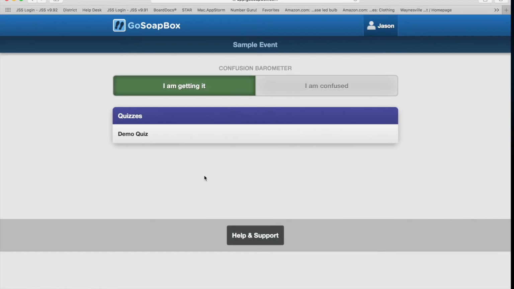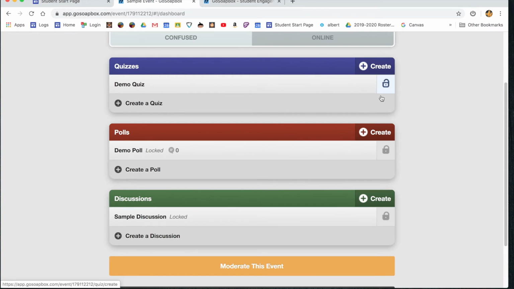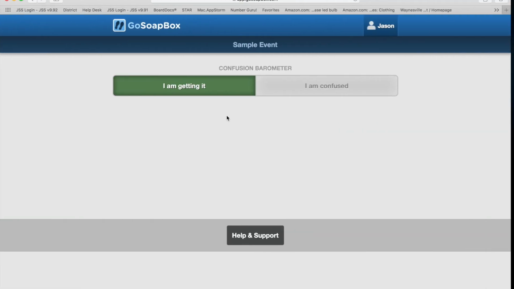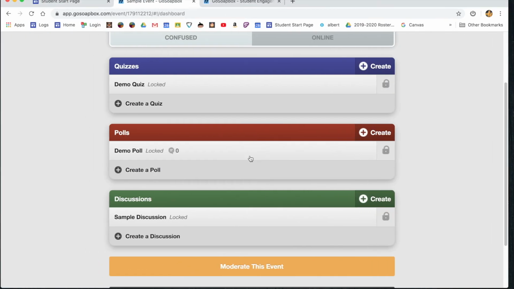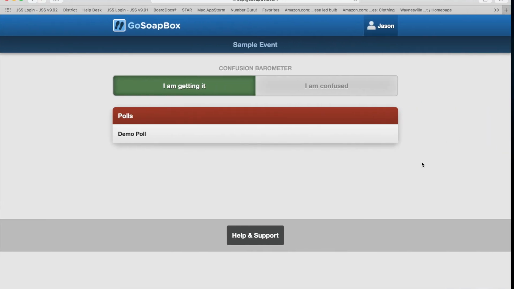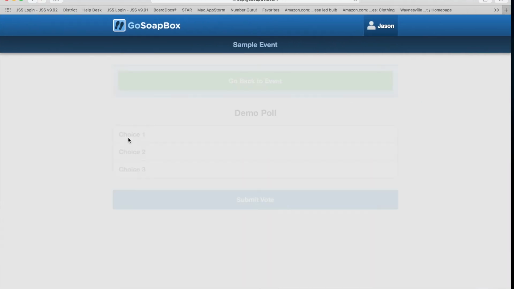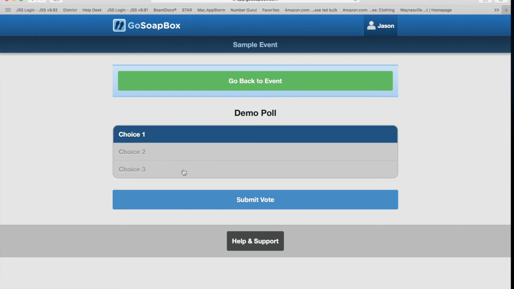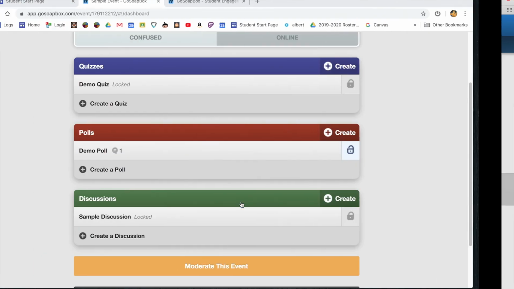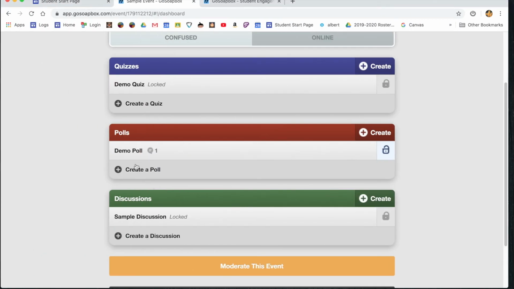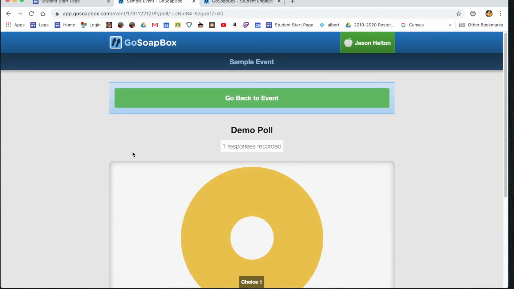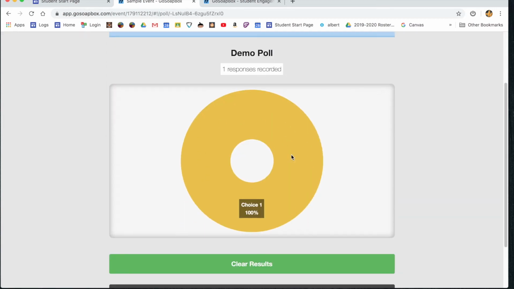Now I'm back to my dashboard. So as a teacher, I can clear that, and the student will not see it. I activate the poll. Student clicks on Demo Poll. They mark the choice, Submit Vote. As a teacher, you click on the name of the poll, and you can see the results.